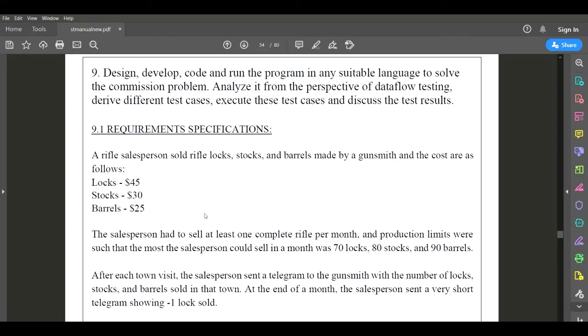We are going to learn to design, develop a code, and run the program in any suitable language to solve the commission problem. Here we are writing the commission problem program in C programming, which we have already gone through. Now we need to analyze this program.